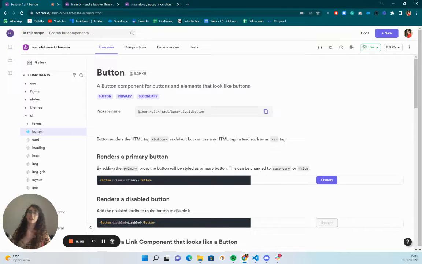Everyone. Today it is all about components, and specifically we're going to take a tour through what is a bit component. Starting with what's a component in general.